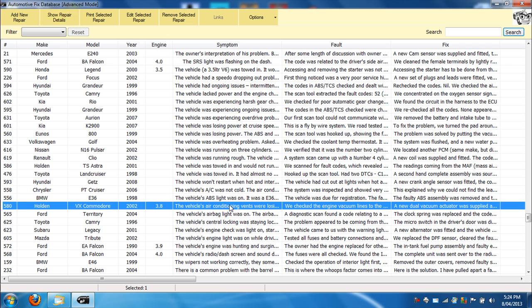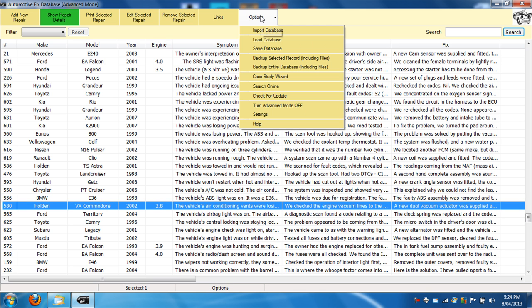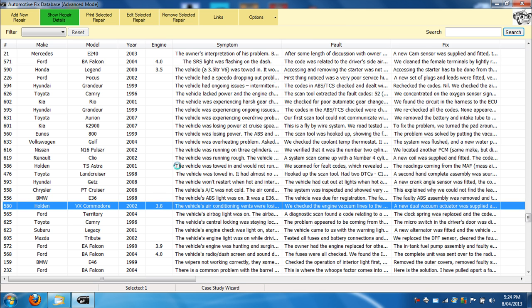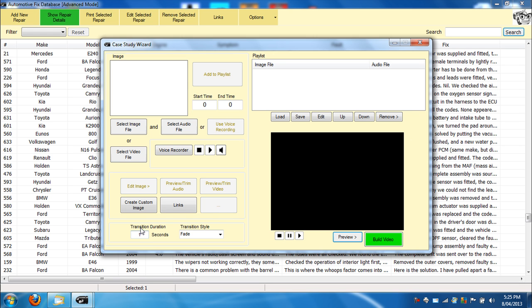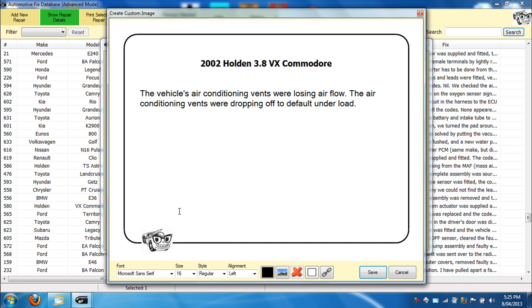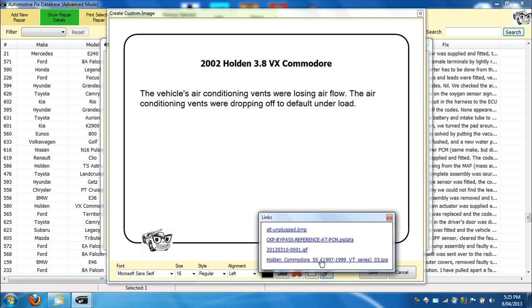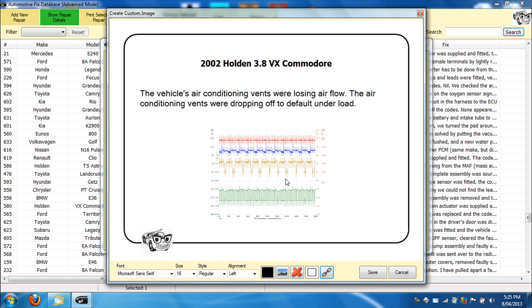So if you highlight one of these first before you open up the case study wizard, it'll import the data. To access that, you go to create custom image, and it'll show you the list there. So if we add symptoms text, it's pulled it through. If there was any links attached to that repair, you can access them from here, so pull them straight in. It's not a very good example.